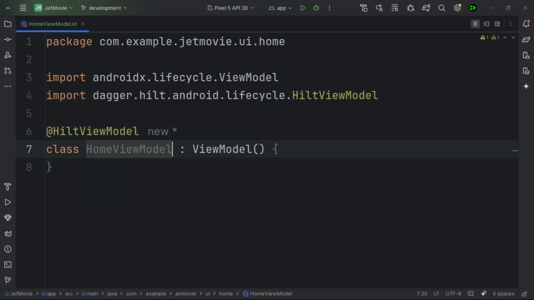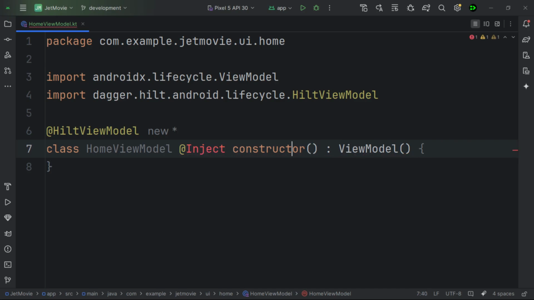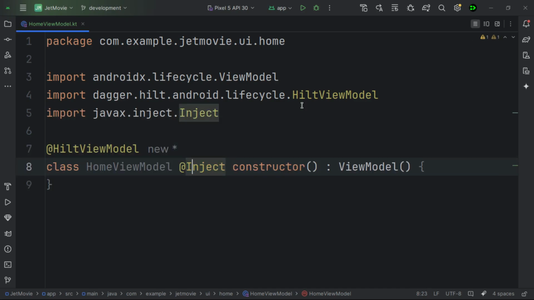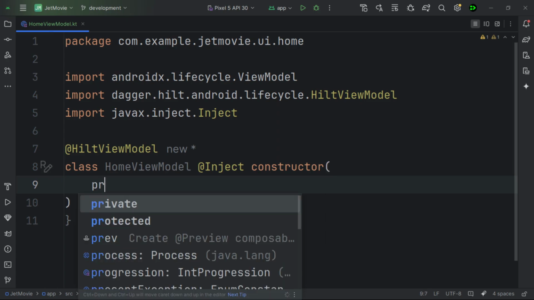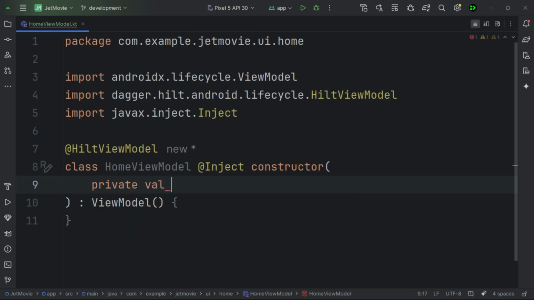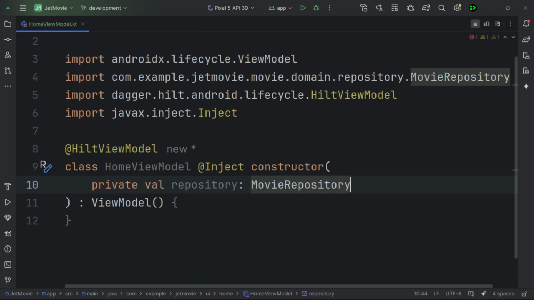Okay, so we have dependencies which we want inside our HomeViewModel. To do that with Dagger Hilt, we can call here @Inject. This way, it's going to inject the constructor. So let's call here inject constructor. It's going to pass in those dependencies which we require for us. So let's create here a private variable. Let's call this repository, and actually we need the movie repository of our repository.